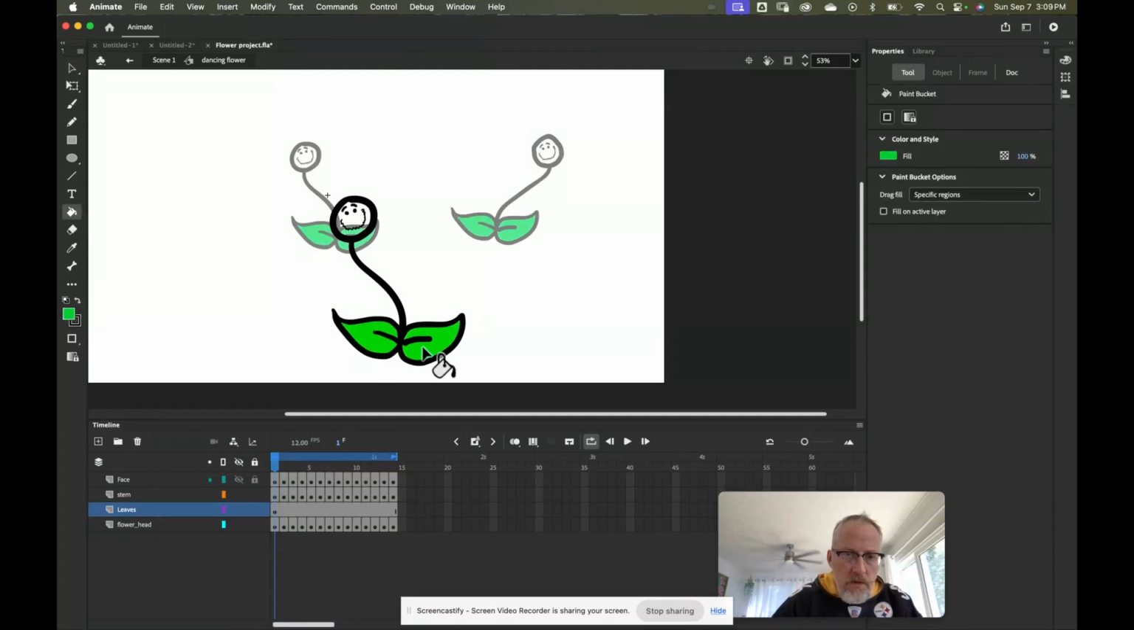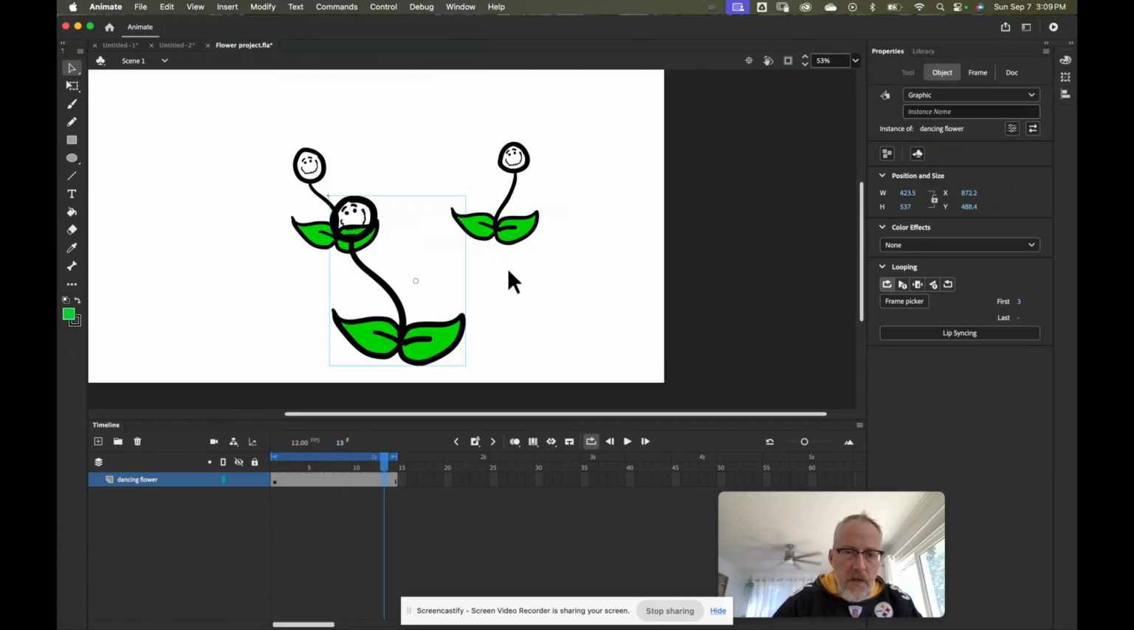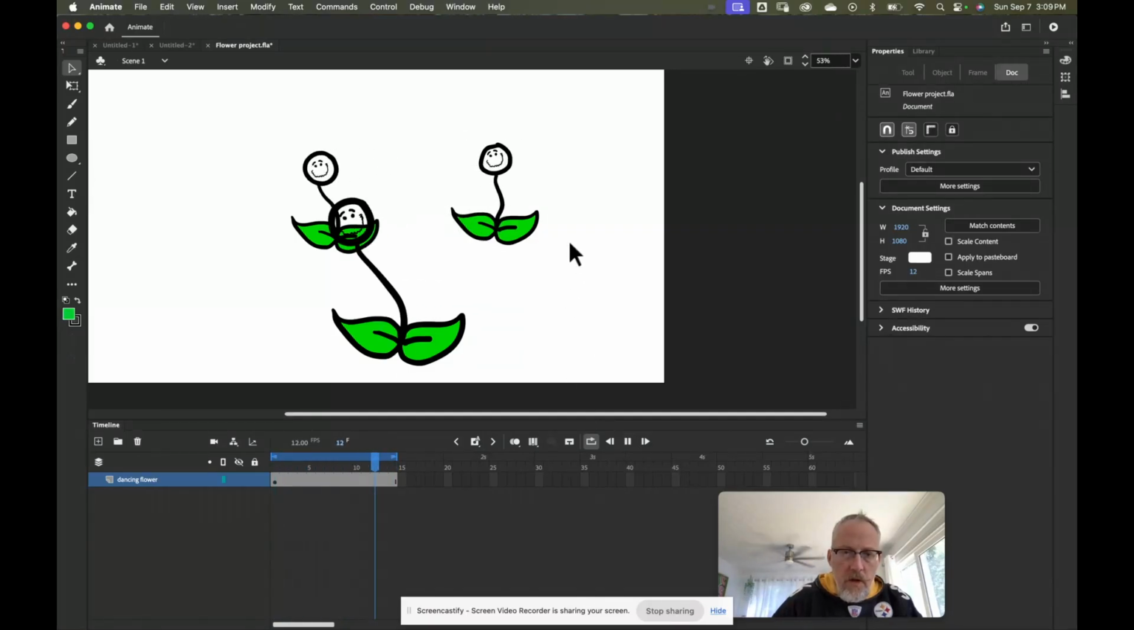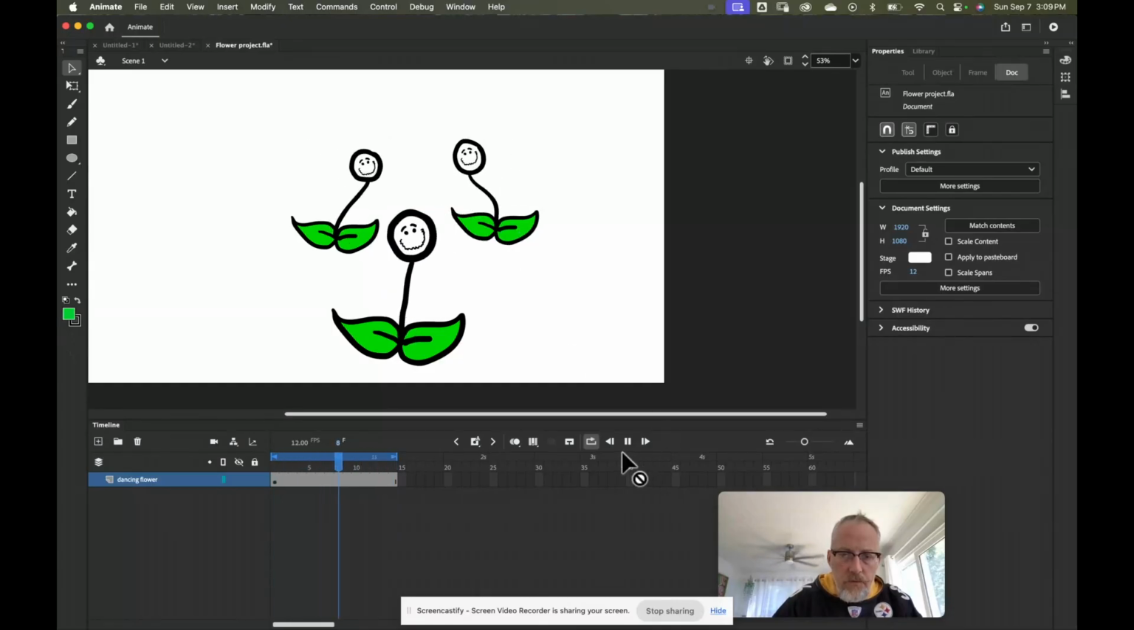You'll see that once I change one instance of the symbol, all three instances of the symbol change altogether. So then when I go back, now I can play this and all three of those have that. So there we have a way that we can use symbols and duplicate symbols.